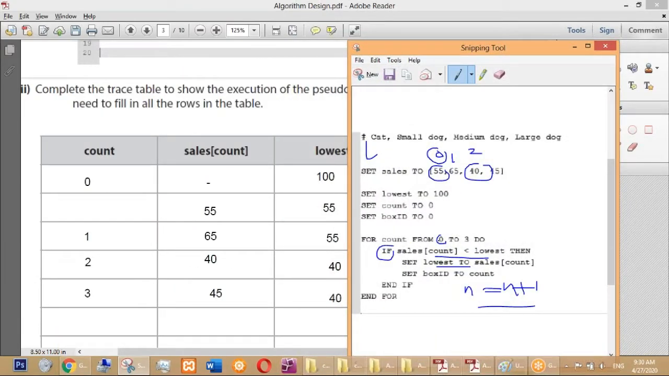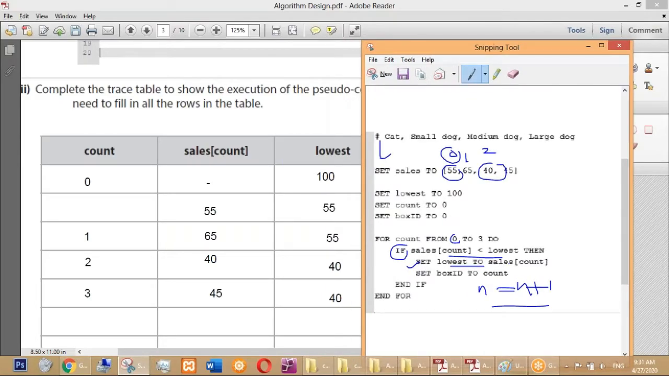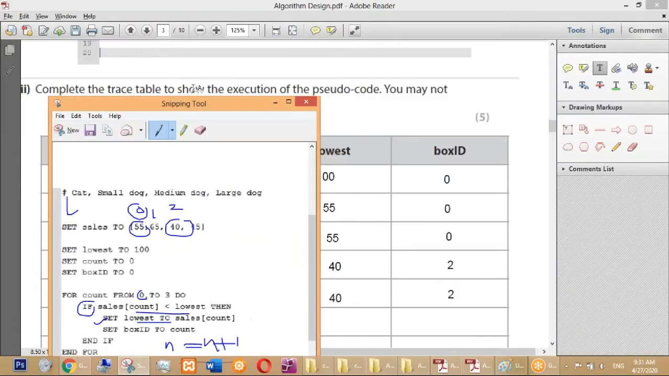Now the count will be 2. We fill it. And now sales count means sales 2. Sales 2 is 40. Second index, sales 2 is 40. 40 is less than the lowest. Lowest is 55. 40 is less than 55. Yes, true. So it will execute this. Now the new lowest will be 40. Lowest equals sales 2. And box ID will be 2, which is the current value of count. So box ID is 2.